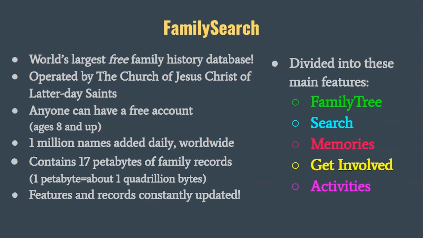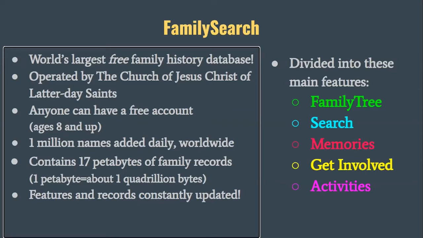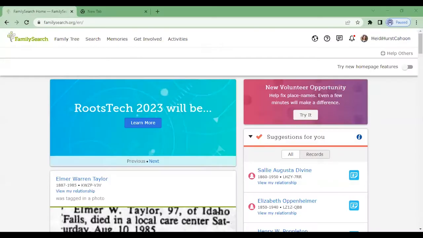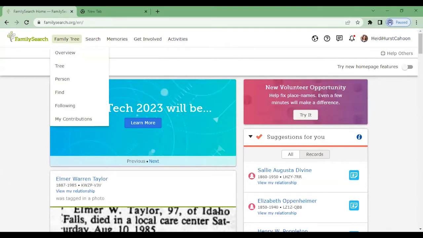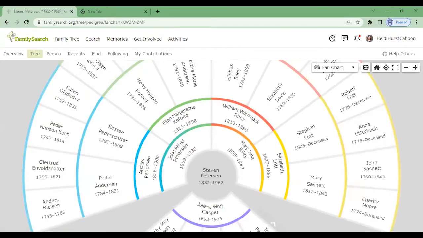So I wanted to go back into my presentation for a second on the family tree. Let me stop this share. Sorry, it takes me a minute to go back and forth. And so we're back here in FamilySearch again now. These are the main toggles on the top. I'm going to click on Family Tree, and if I go into the tree button here, it's going to show you my tree.